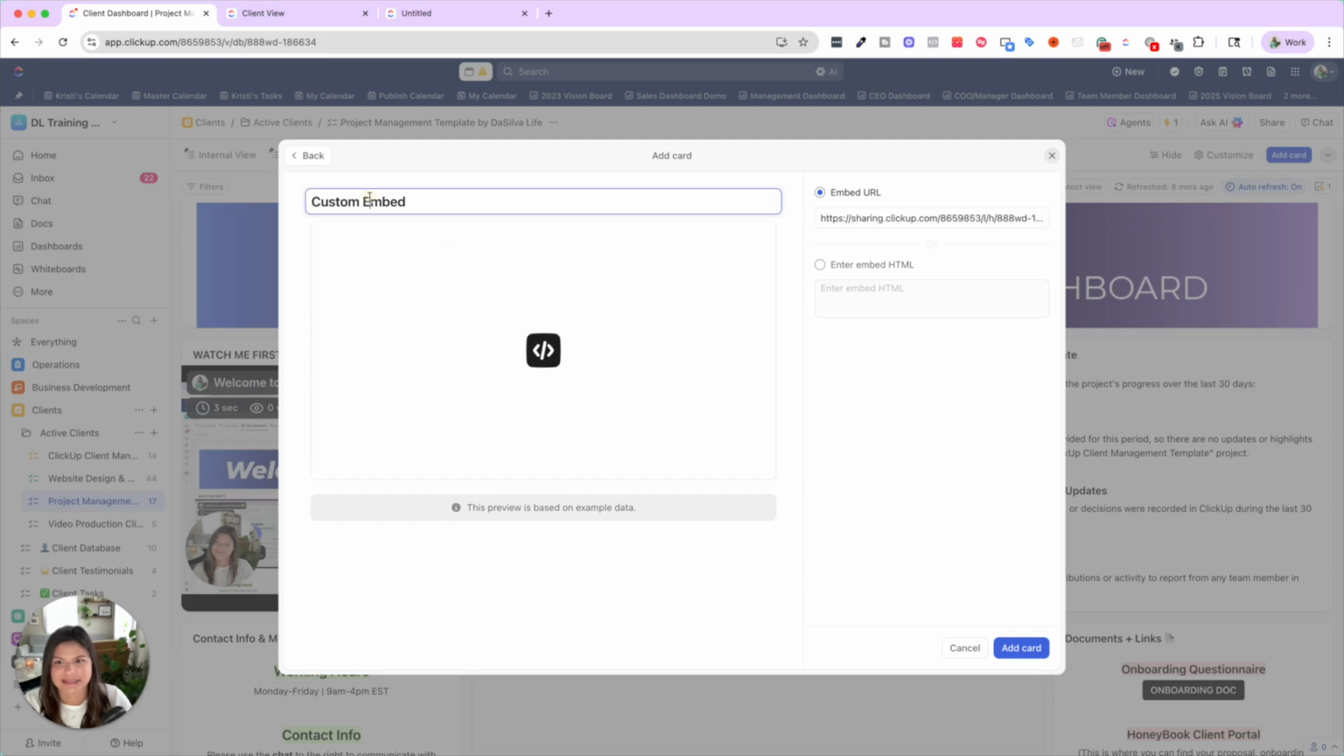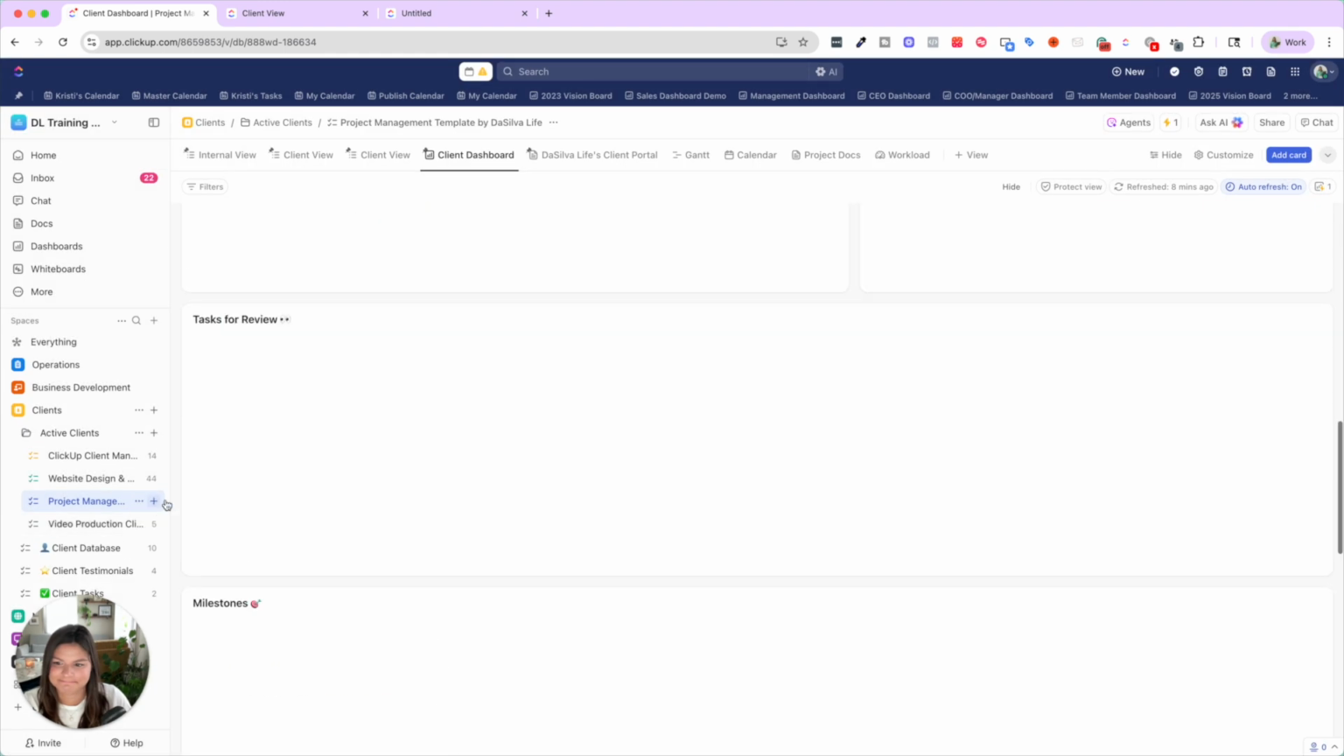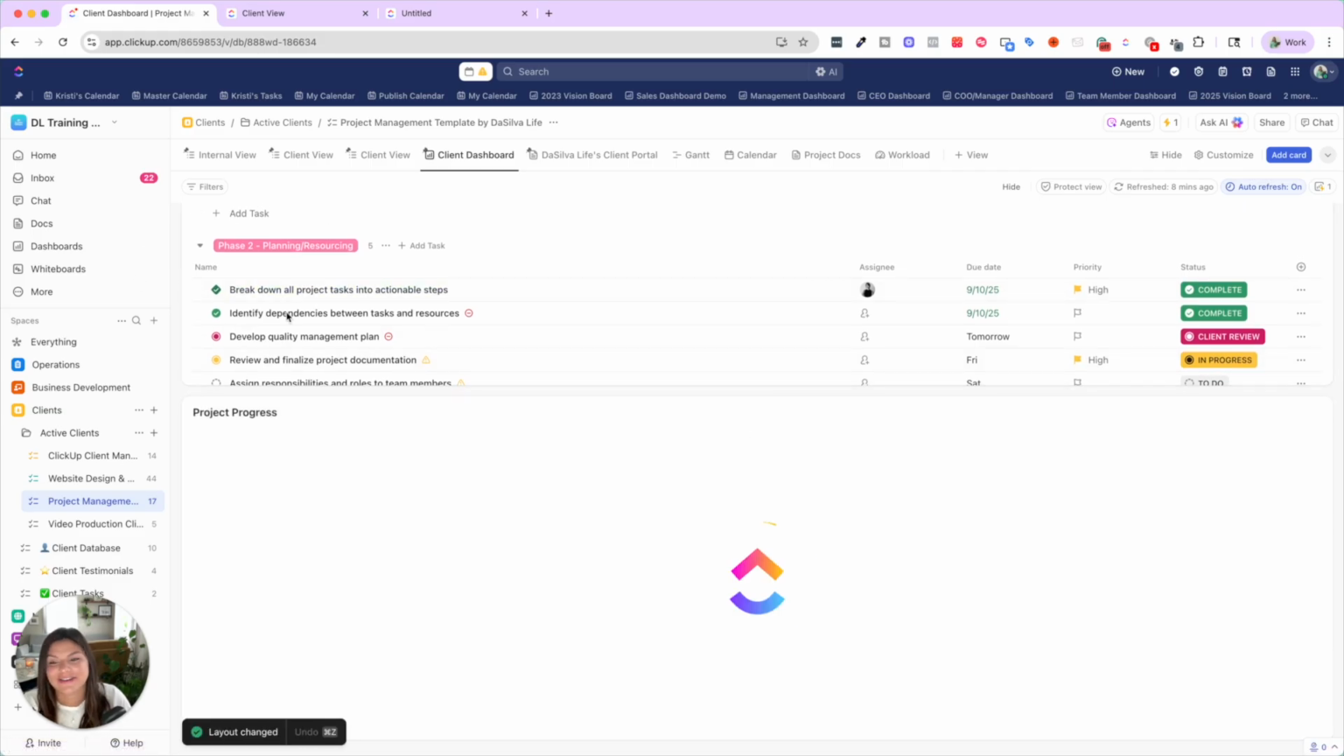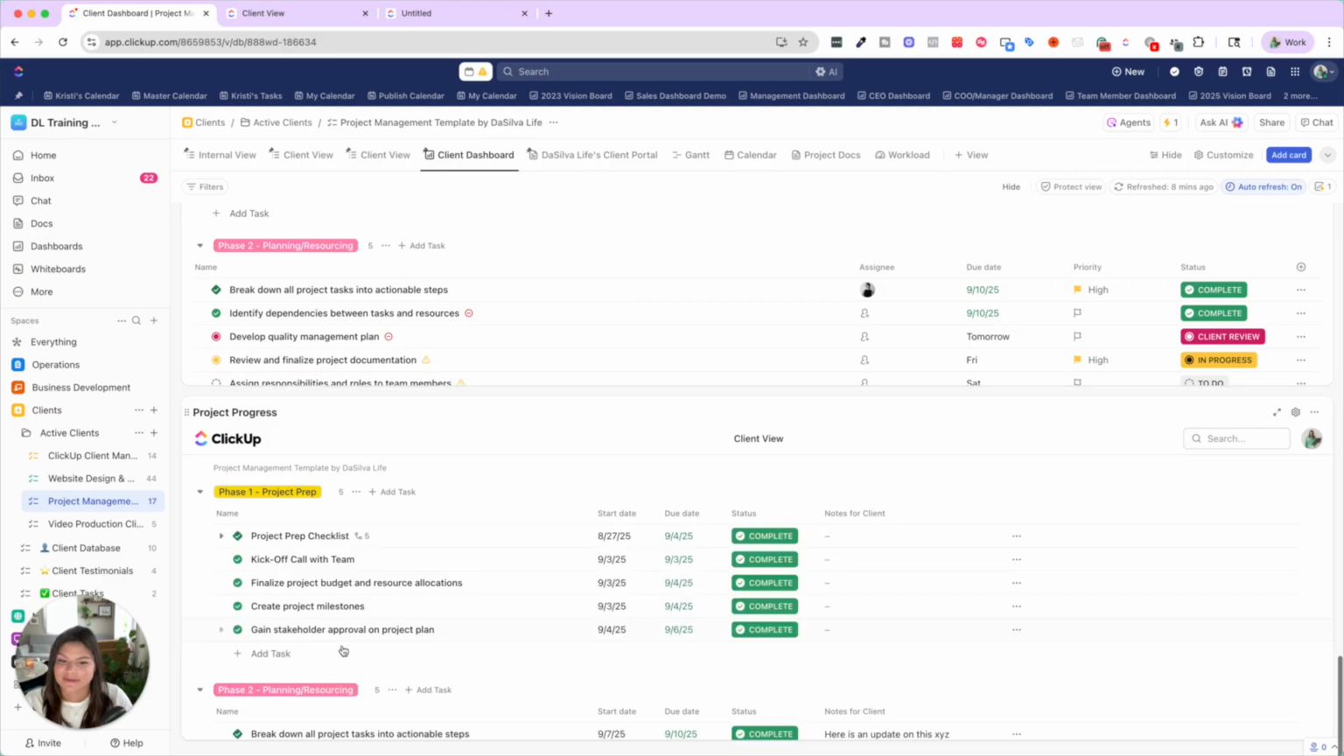So I'm going to paste this in here. I'm going to call this project progress and add. And now this is going to do the same exact idea as having the task list card in the dashboard, except it's going to be view only. They won't be able to click into it, and they will be able to see it even if they're not added to that individual list.